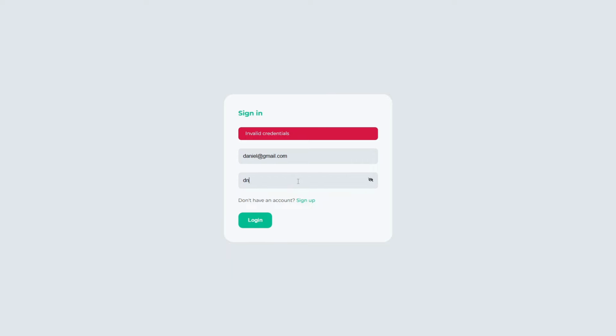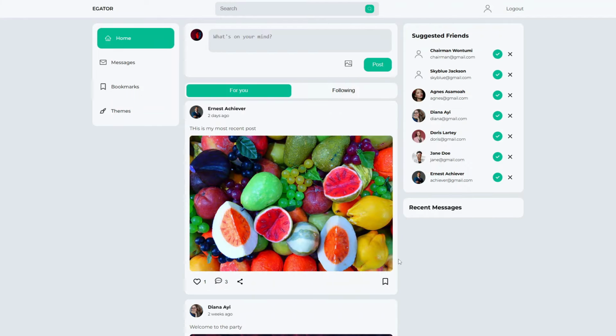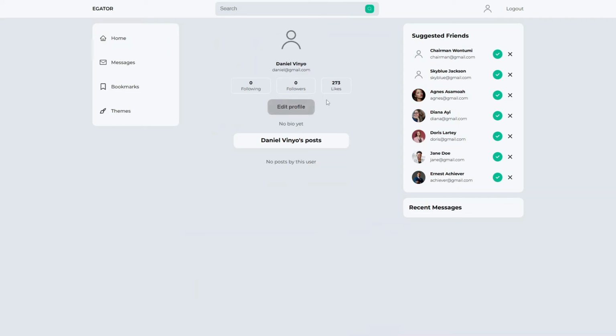So now Daniel123, that's the password we had for the sign up. So now I've been redirected to the main page or the home page, which means I have been able to actually sign in. So here I can see that we have some suggested friends and all that, but let's go ahead and explore everything about the user first, and then we'll go on to actually create posts, message and bookmark and all that.